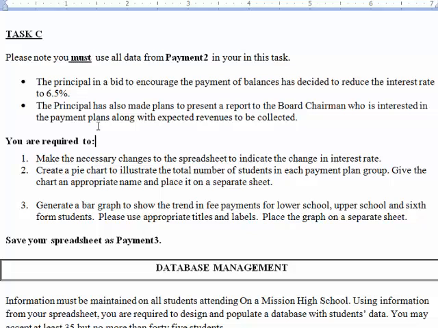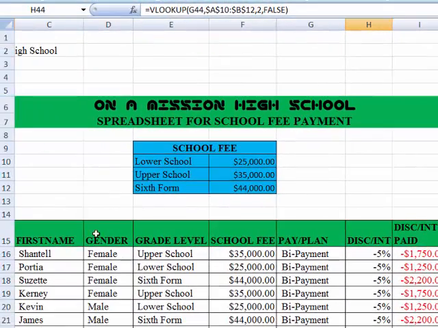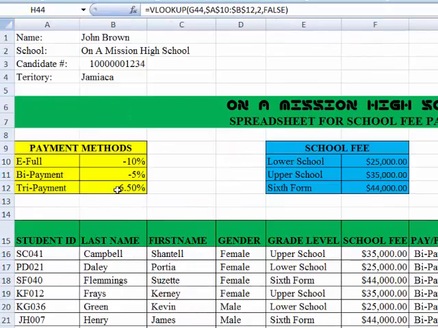It says the principal has also made plans to present a report to the board chairman who is interested in the payment plans along with expected revenues to be collected. What are you required to do? Make the necessary changes to the spreadsheet to indicate the change in the interest rate. We did that. Make sure we did that. So we're going to check to see where our interest rate is 6.5%.